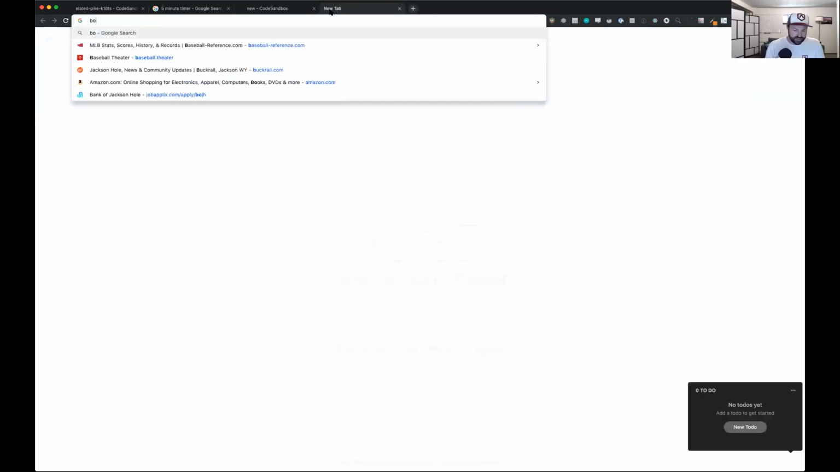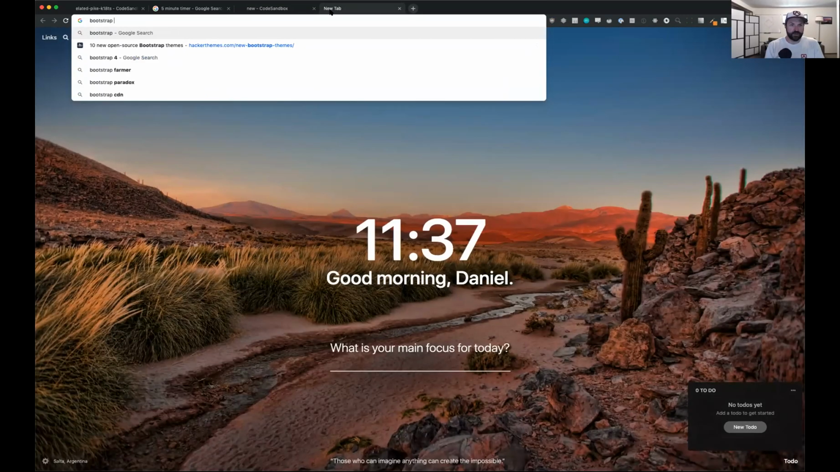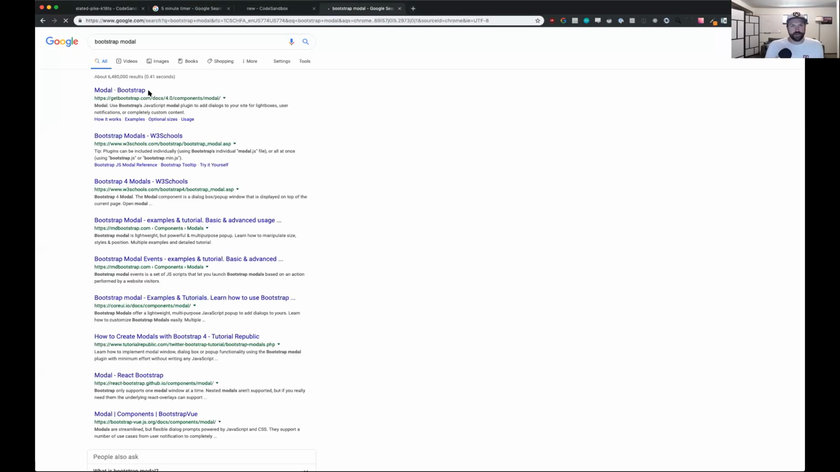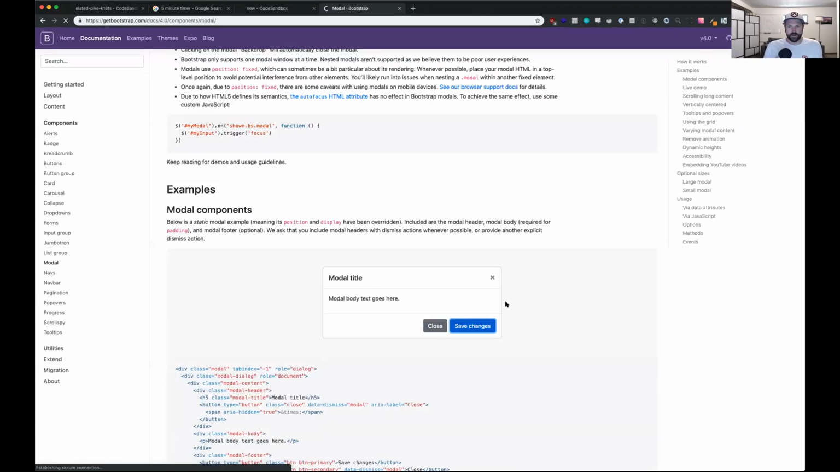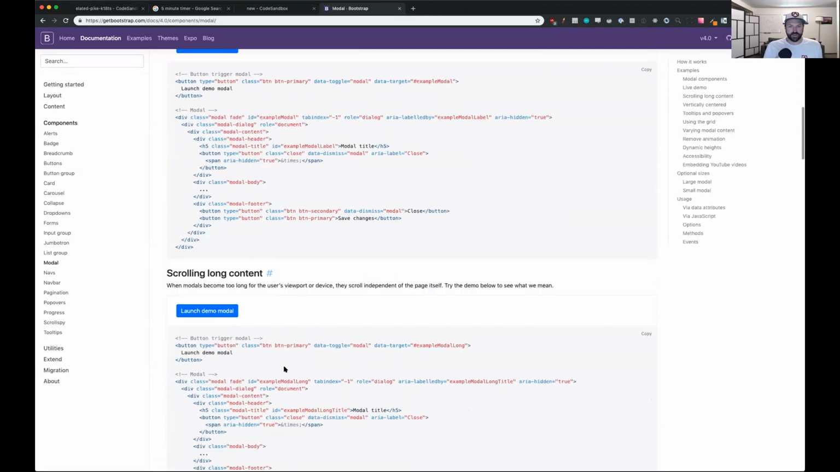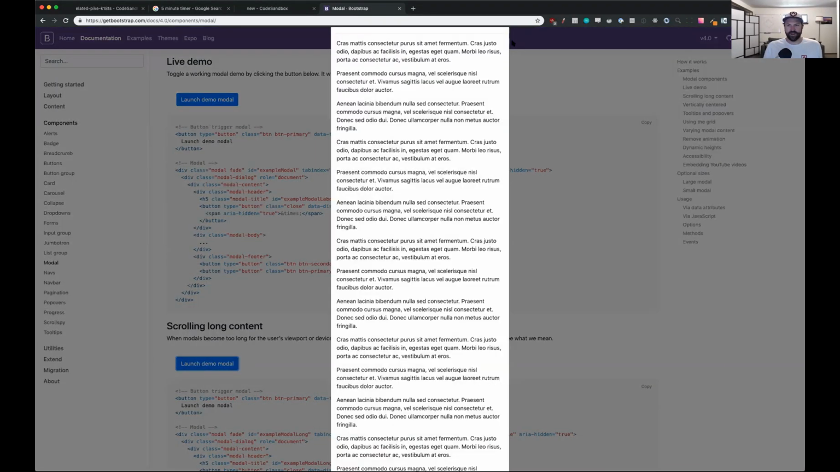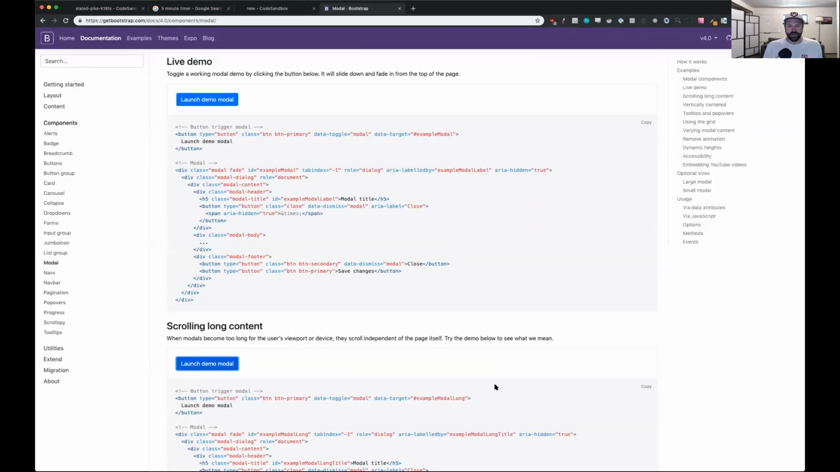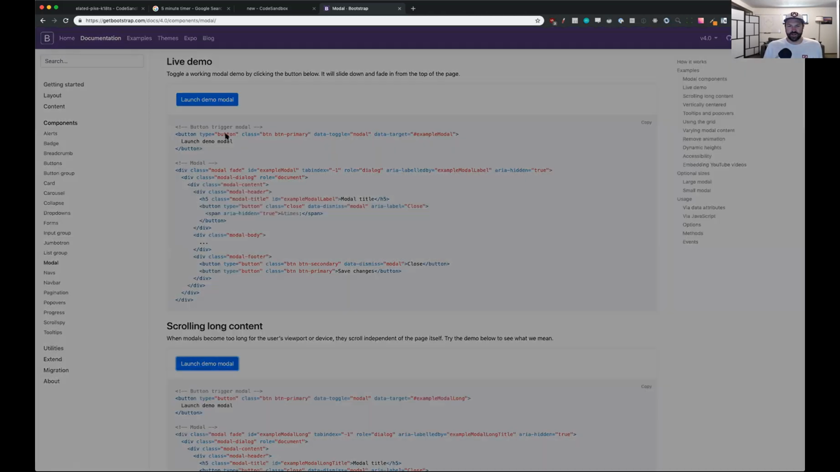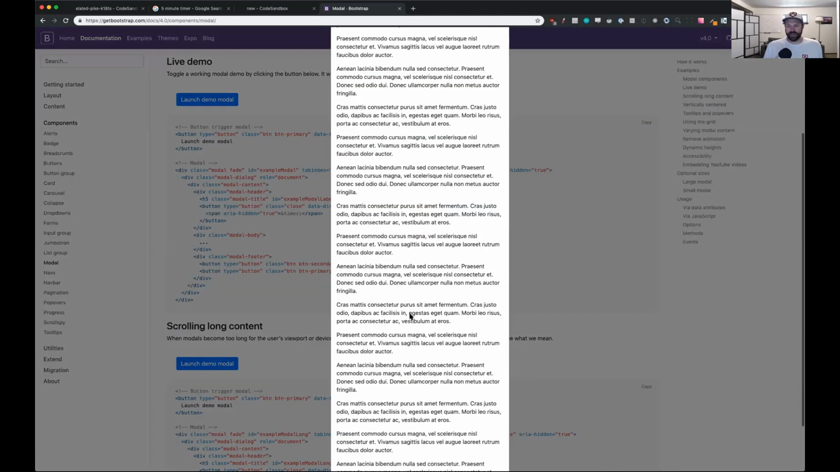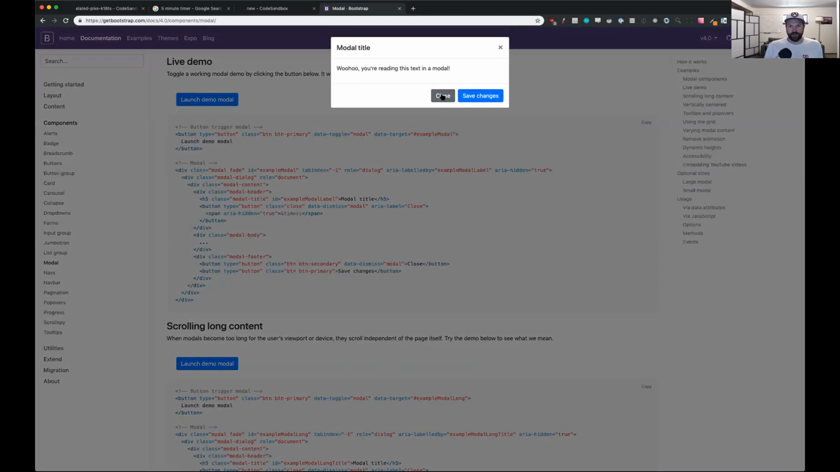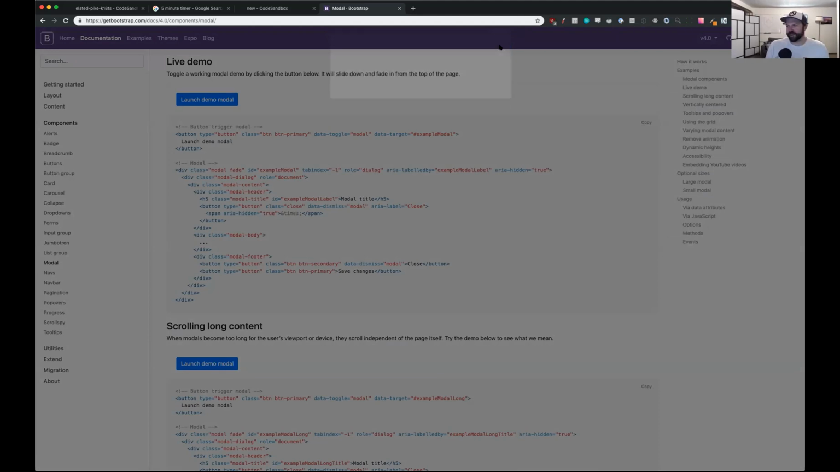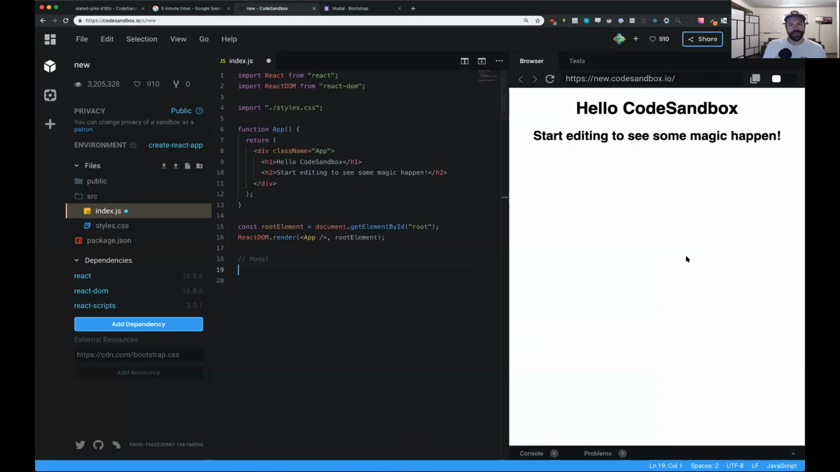Let's do this. Bootstrap has modal. Let's go launch demo. There we go, there's a modal, right? See, the rest of the screen is unable to do anything, but you have some important information here. That's a modal. That's what we're going to build right here, but without the really cool animations, because we don't have time for that today.